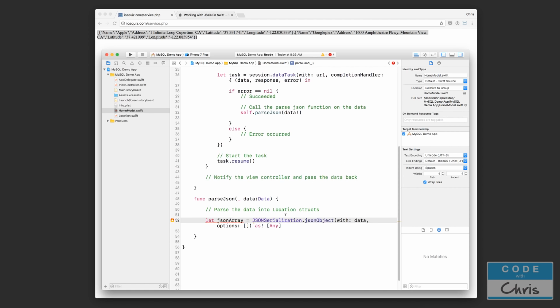And remember that throws keyword. When there is a throws keyword like that, we need to put this try keyword in front of it. So this denotes that it's going to try to do this, and it also indicates that this function may throw an error. So the way we catch the potential error is by putting this code inside a do catch block. So this is how you do it. You use the do keyword.